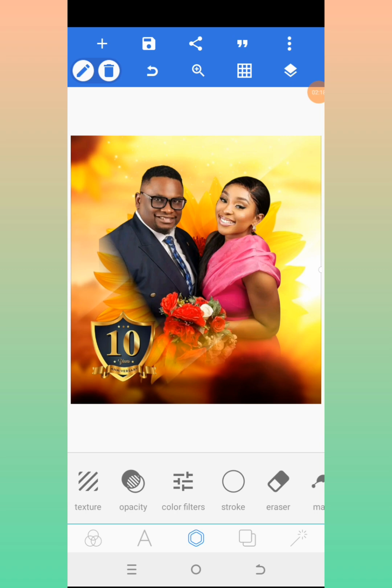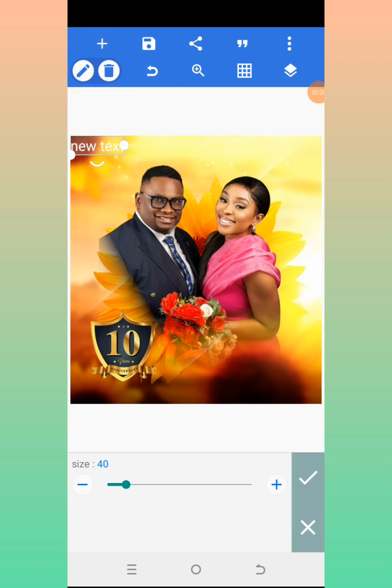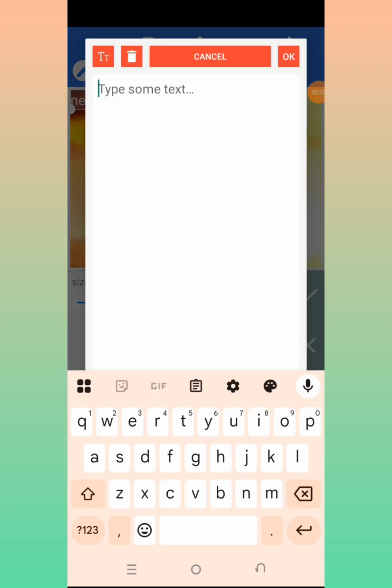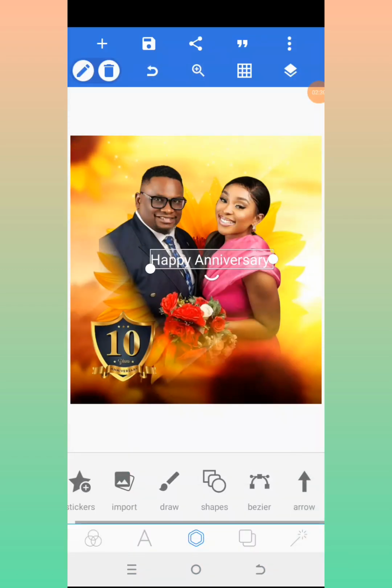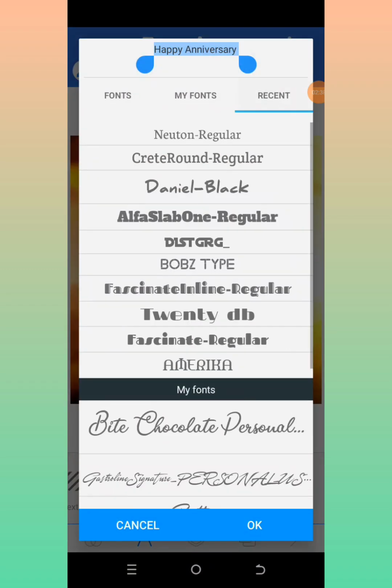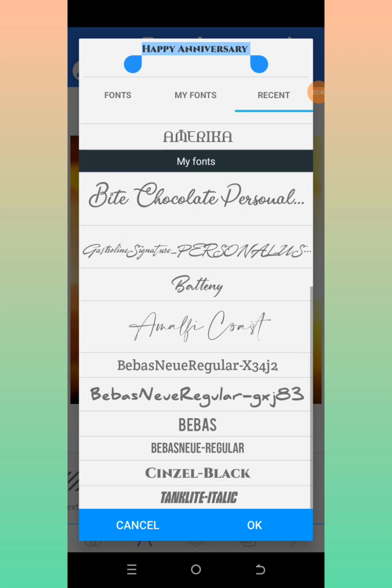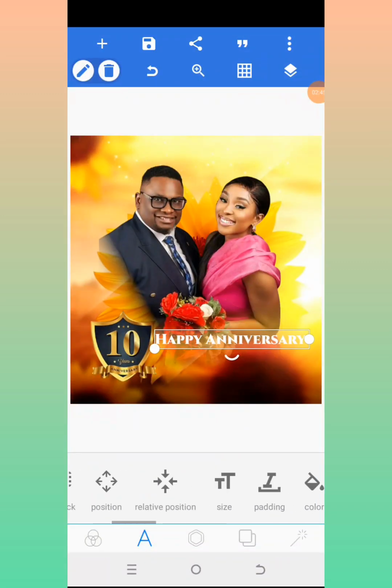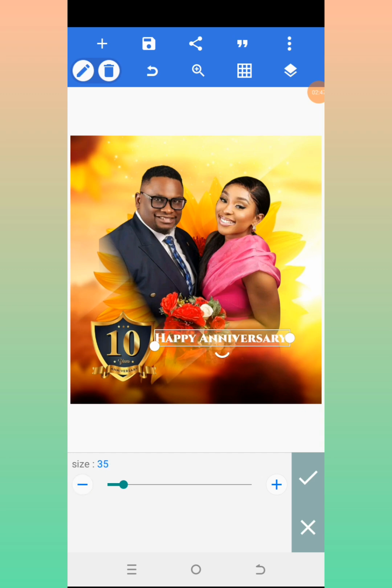So now what will happen is I will go to text. Alright, happy anniversary. I'll fix it toward here, and then I will go to my fonts and then choose a good font. So I'll be using this Tinsel black. I'll reduce the size and fix it towards here.